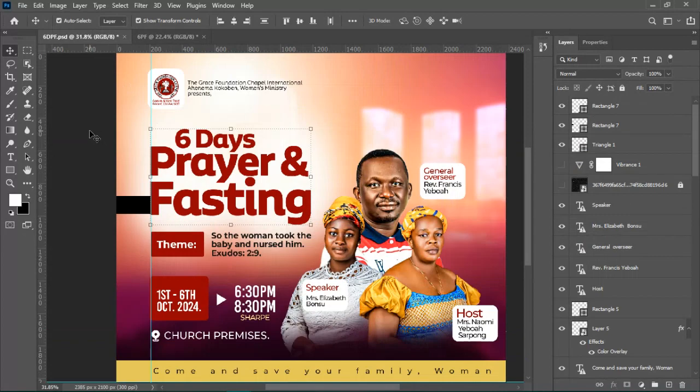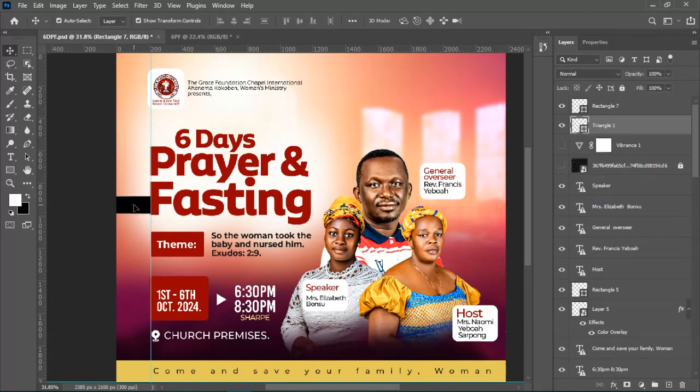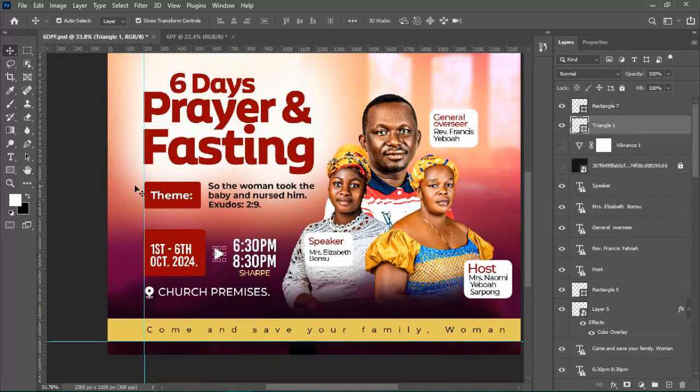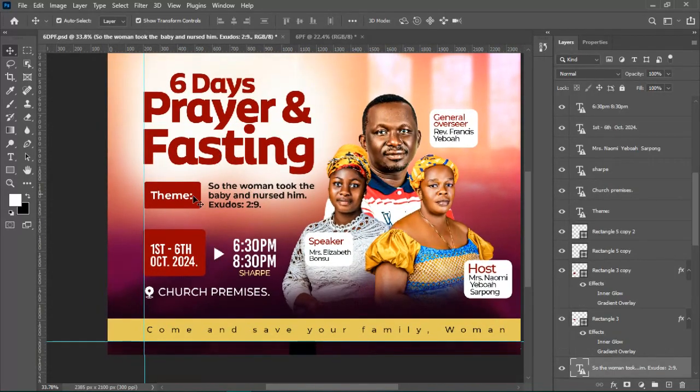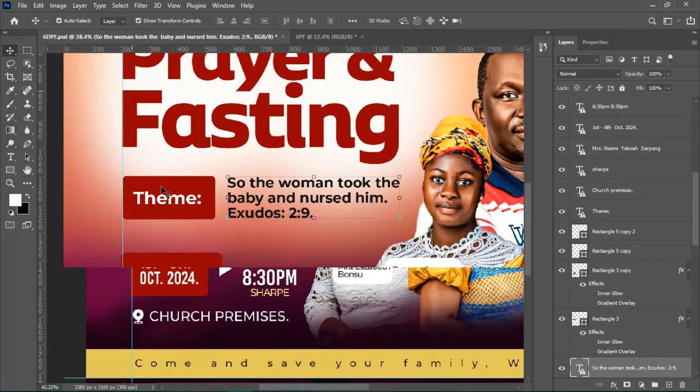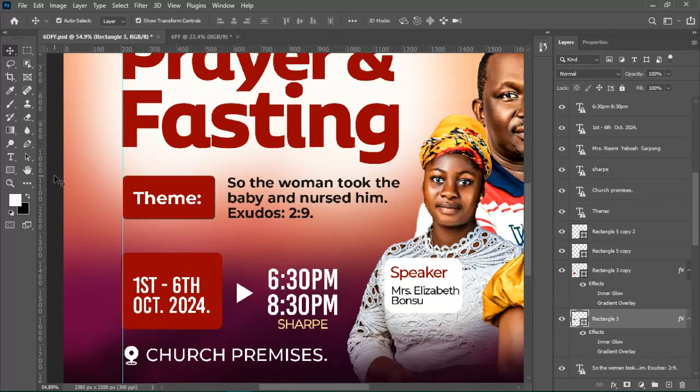Then the next one, let me take this off. We are not dealing with this one again. The next one is the theme for the program. Yes, this one too, I believe you know it. You just take your rectangle tool, draw a rectangle, then give it a corner radius. Yes, then you write the theme and then the title.